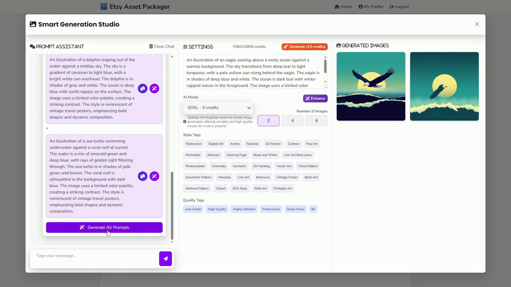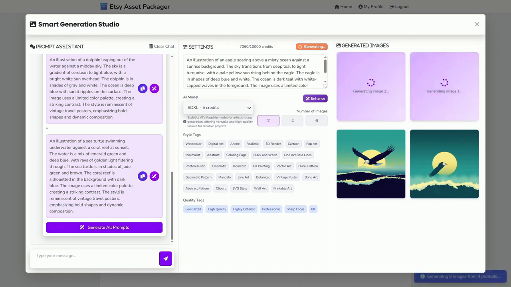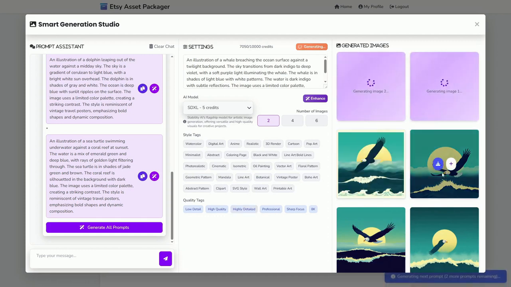But we also have this button down here, generate all prompts. This is if you already know the prompt that you'd like to use, you can use it to create a series of things. I'll show another example of that in a second here, but this will go through each prompt, generate 2 images from each one, and you can go through and choose the ones you like.